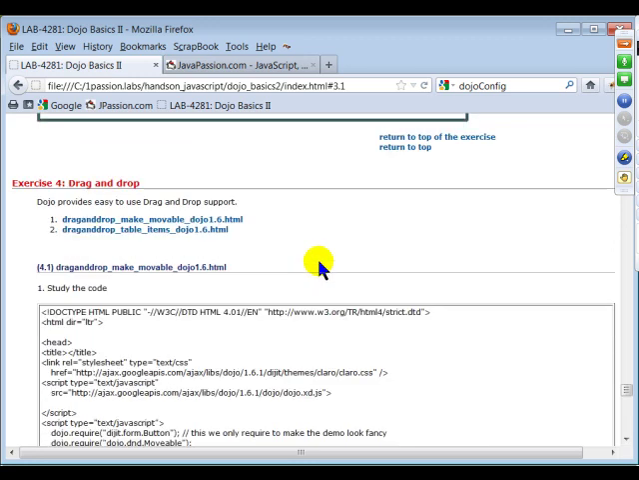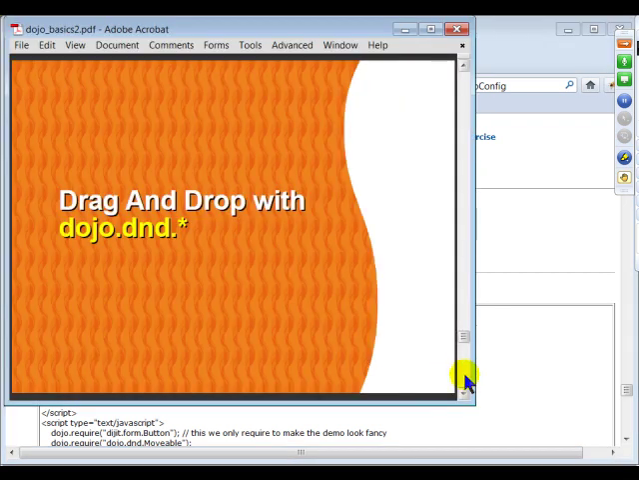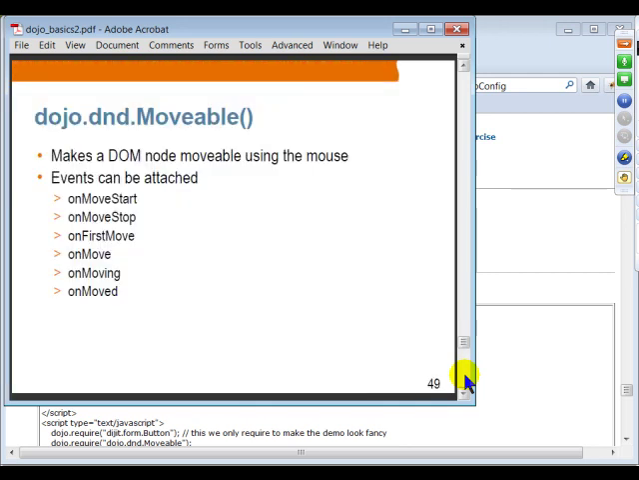Okay, so last one is the drag and drop. So let's do the presentation. So drag and drop is supported through dojo.dnd, the module. So you can use movable function, movable method of DND. So basically, you can also have event handler. Okay.